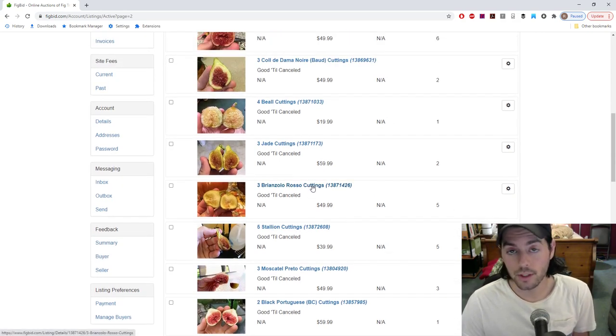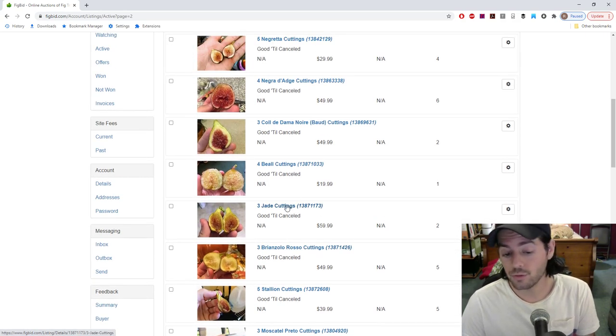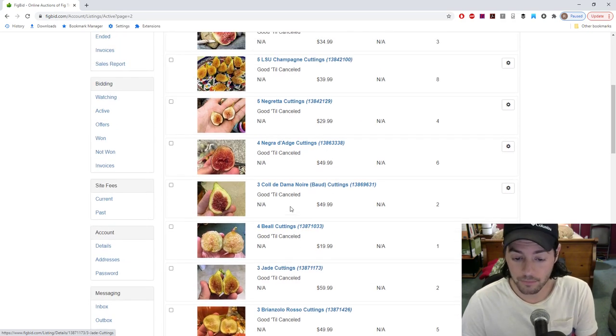Brianzolo Rosso, it is going to be a standard. You're going to hear a lot more about it from me next year. We only got a really small taste of it this year, but I know a lot of people in Europe that absolutely love this fig for shorter season climates. Jay, this is one that a lot of you guys in California should really be thinking about growing.